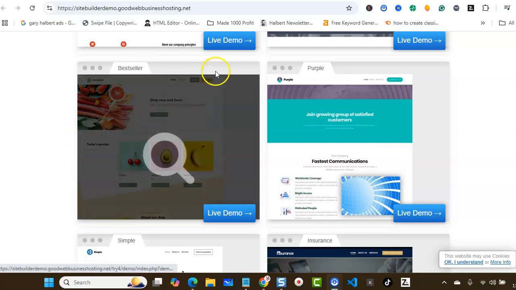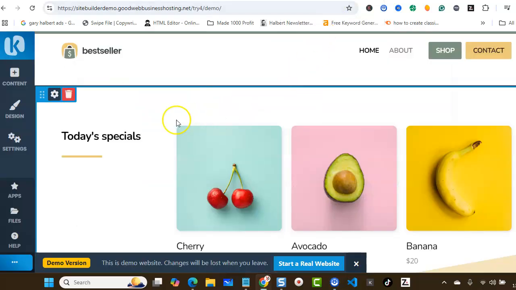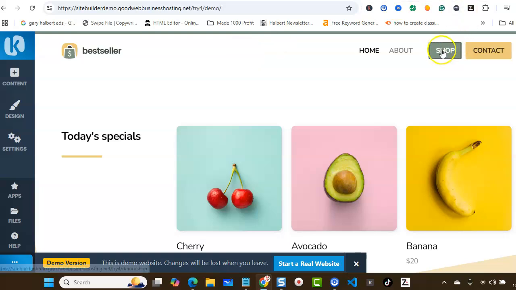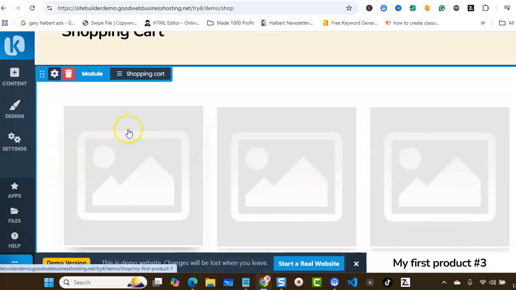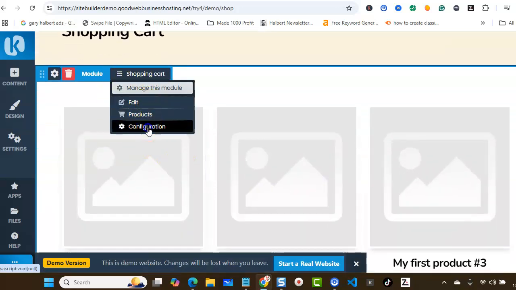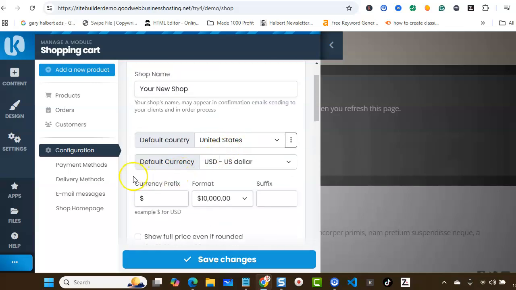So what I'll do is go over to this template here, which is this one here, and if we go over to the shop, and then when the shop is uploaded, you can go to shopping cart configuration, and if you scroll down, as you can see, you can change your country and your currency. There's lots of other things you can change down here, and also within this link you can look at your payment methods, your delivery, email messages, and shop on the home page.